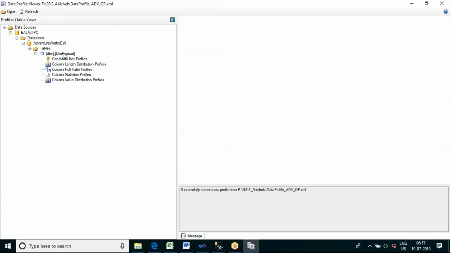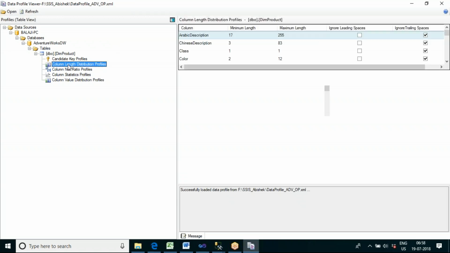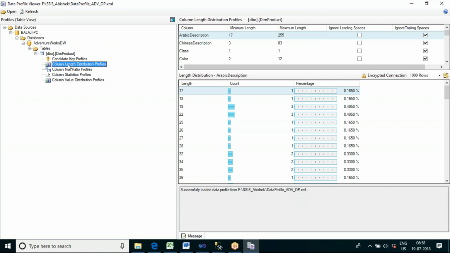we are analyzing the dim product table, and now you can see the column length distribution profile. What it will say is, these are all the columns present in this table. It will go for each and every column and analyze the minimum length value and the maximum length value, and how much count is there. So with the first column, with the length as 17, this much count is there.